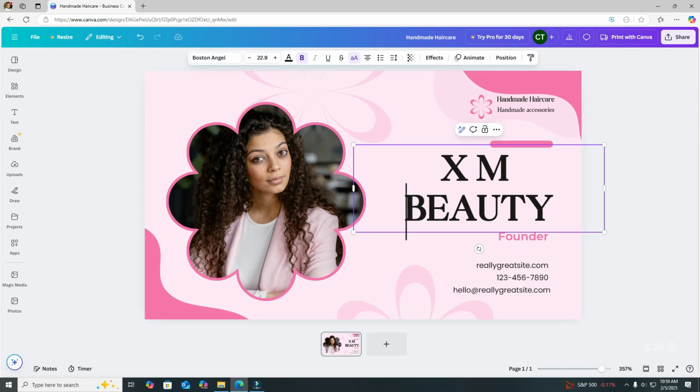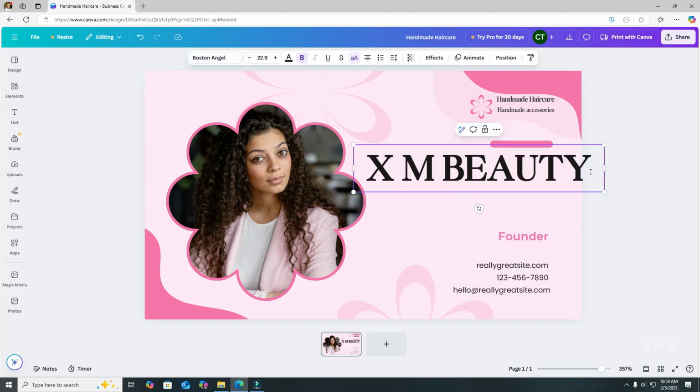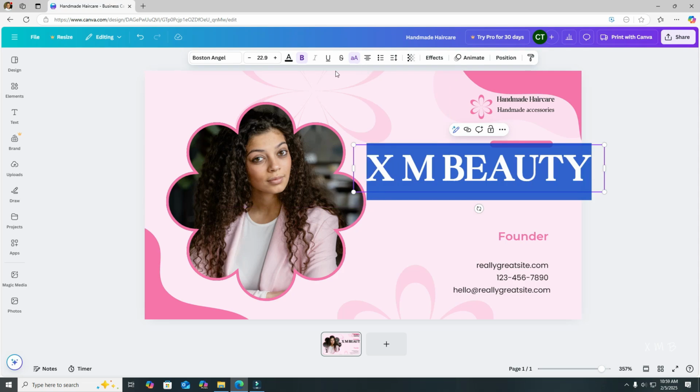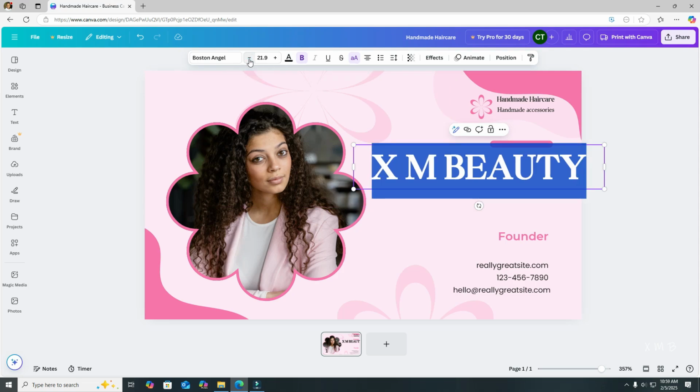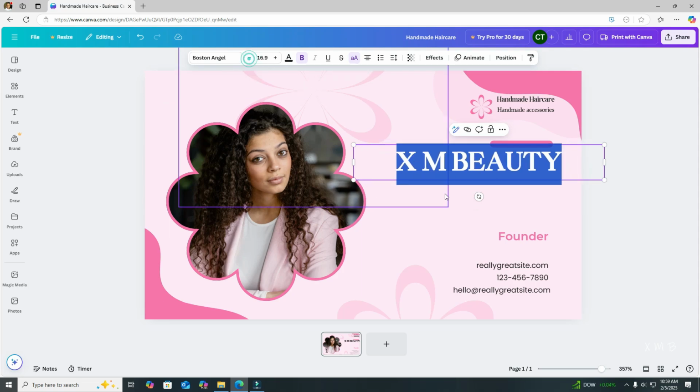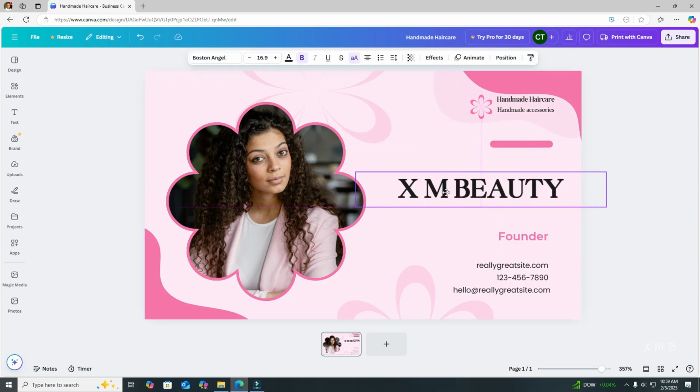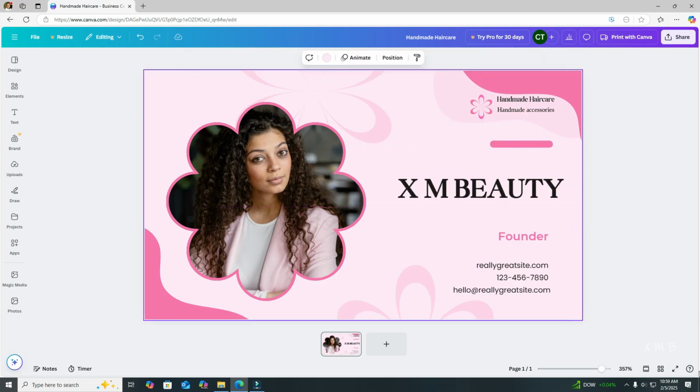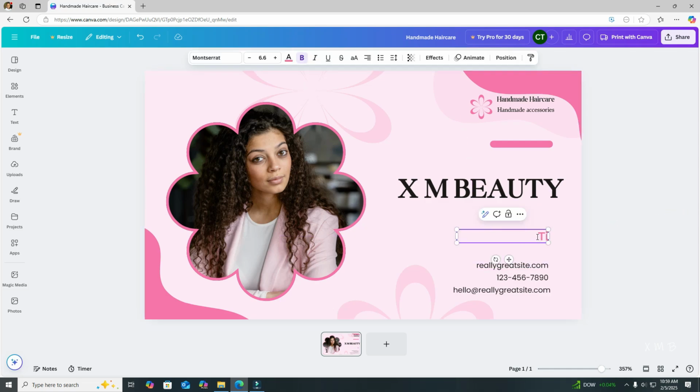So let me hit the backspace and just make this smaller by highlighting it, coming up here and changing the size, and I'll bring it down here. I think I like that better, right? So it says X and Beauty clearly. And then I can put founder. Perfect.